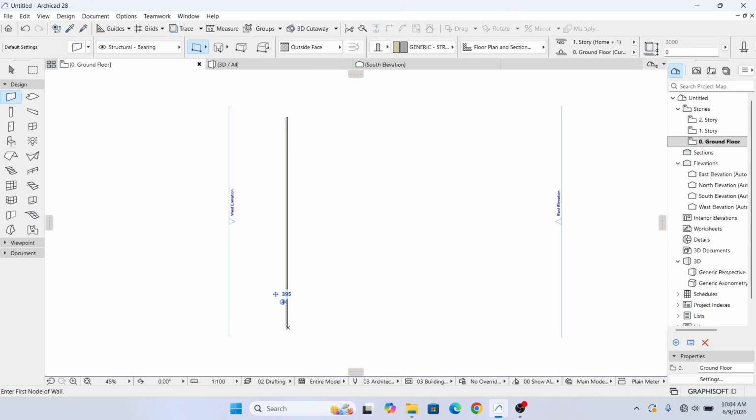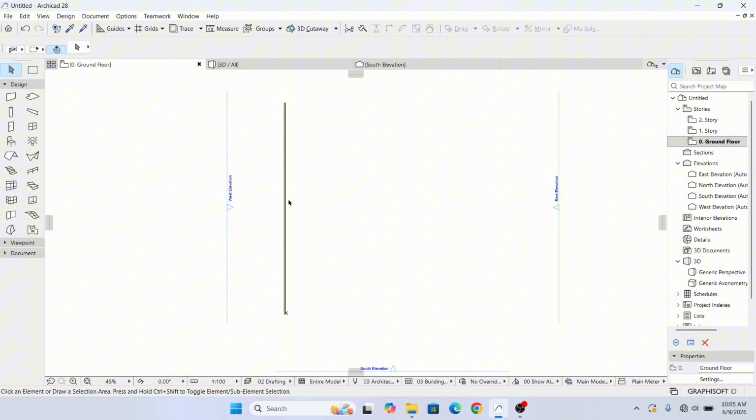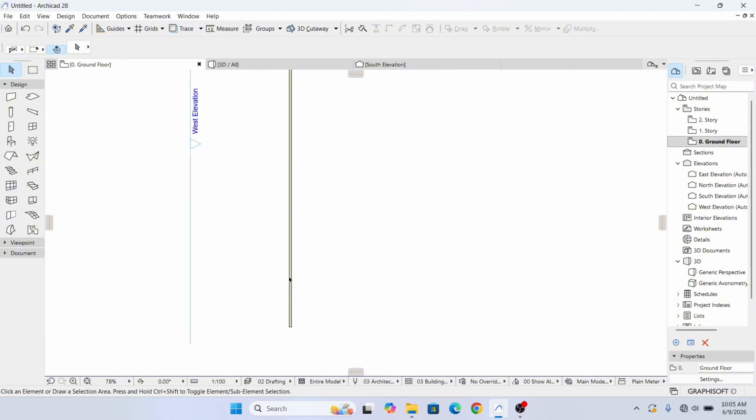Okay, so to draw, you just have to click on your screen and drag it up, and it's going to draw the wall for you. Now we have this wall. I'm going to be using this as our main reference wall. What that means is I'm going to use this wall to get most of our walls. So now let's click on this.